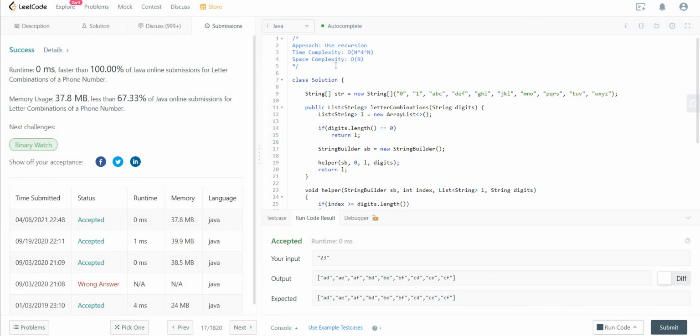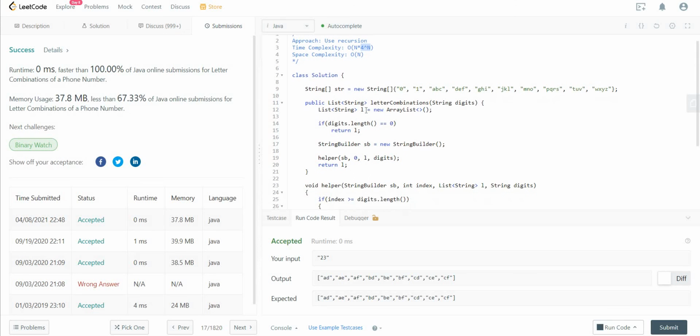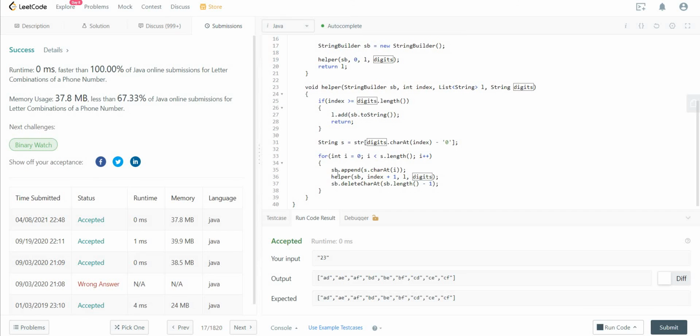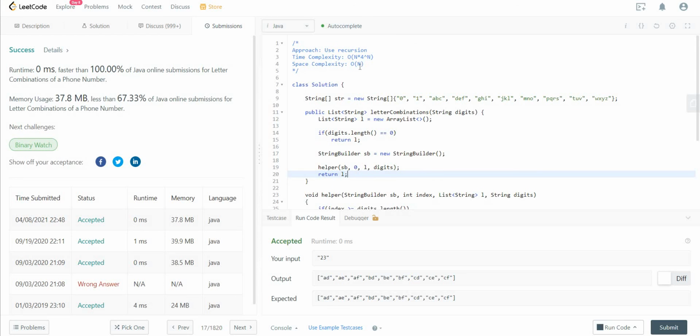Awesome. So let's talk about the space and the time complexity. The time complexity of the entire solution is 4 to the power of n, multiplied by n. The reason why it is the way it is, is because for every single digit, you could possibly have four characters that you're playing around with. So 4 to the power of n, since there are n digits in the string that's provided to us, and that is multiplied by n because you need to actually join it. So this part right here where you're appending it and sending it back, you need to do that n times for n digits.